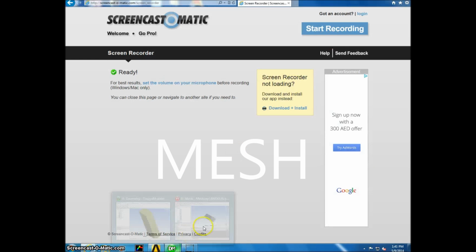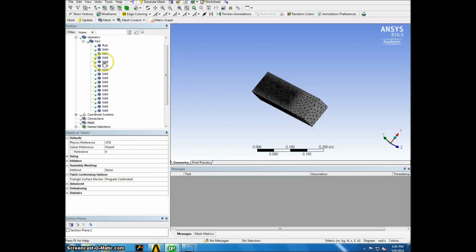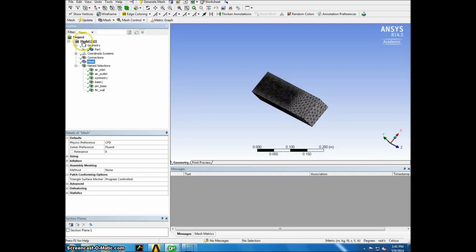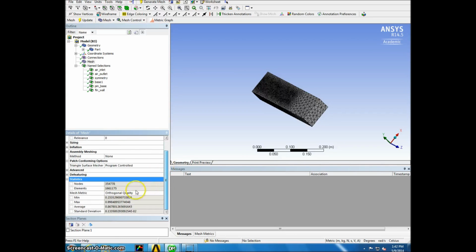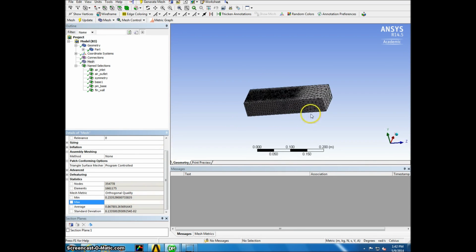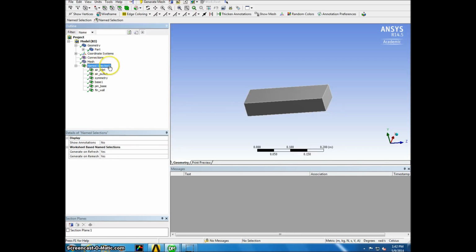Mesh. We select CFD and Fluent from Physics Preferences. Note that the minimum value of the orthogonal quality should be at least 0.05, and the maximum close to 1. Also the maximum value of the skewness should not exceed 0.98.